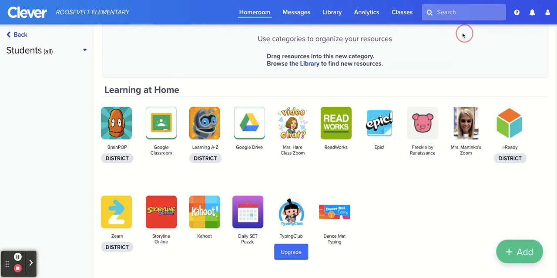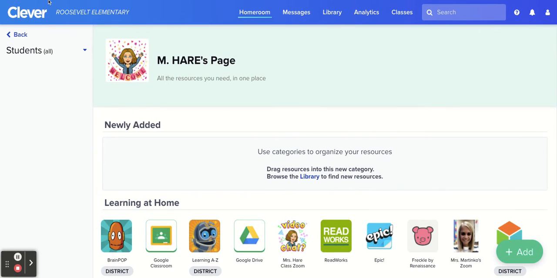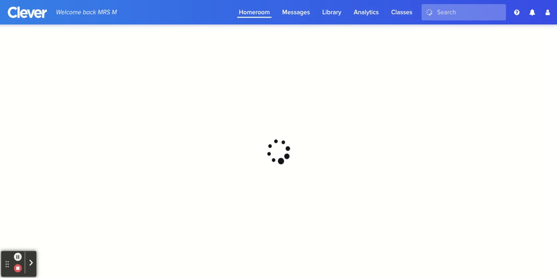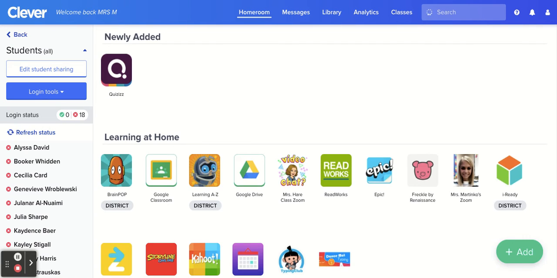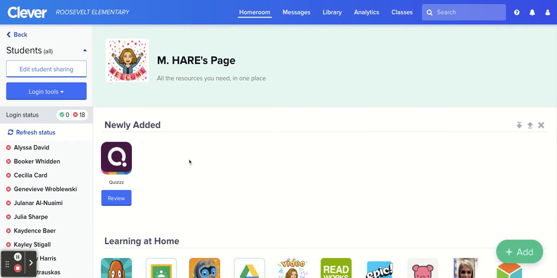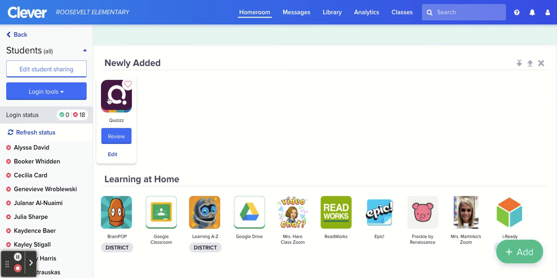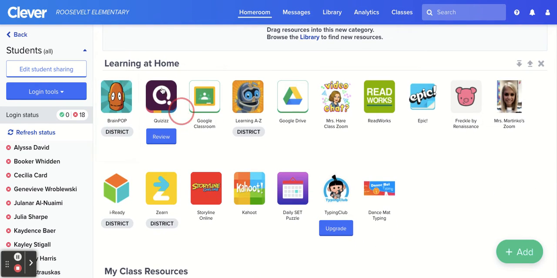And what I'm going to have to do is reload this page to see if quizzes actually loaded. Fingers crossed that it did. It sure did, and it's in newly added. I don't really want it in newly added. I really want it in my learning at home section, so I just bumped it down. That's how easy it is.